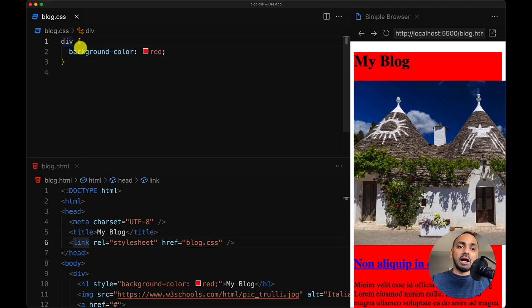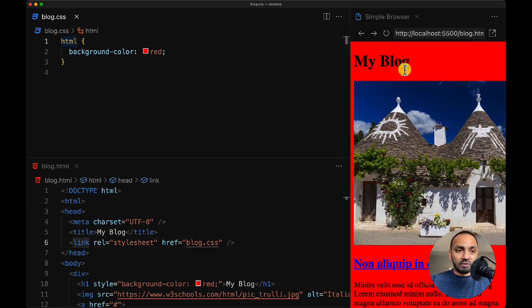But what if I don't want to target div anymore? I want to target another element. Let's say, for example, the entire HTML body or the HTML page. In this case, that's what I've done. I've changed it to HTML and the entire background changes, not just the div itself, right? So that's how you do element selector.